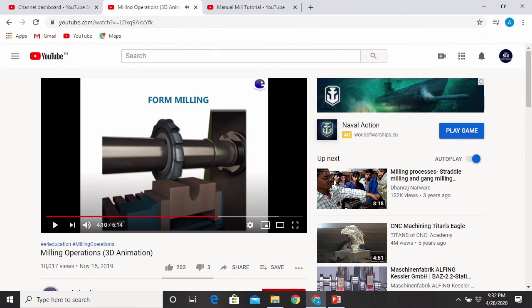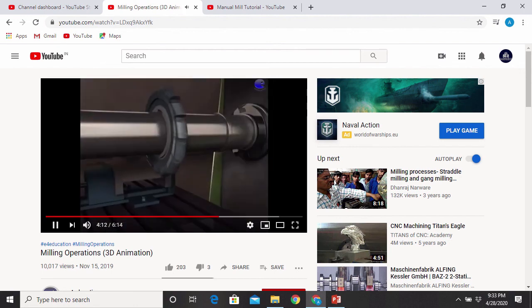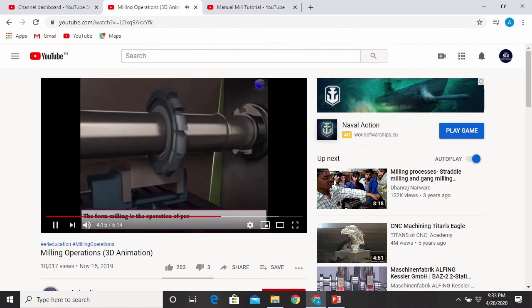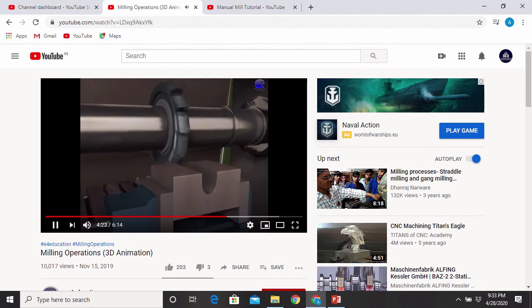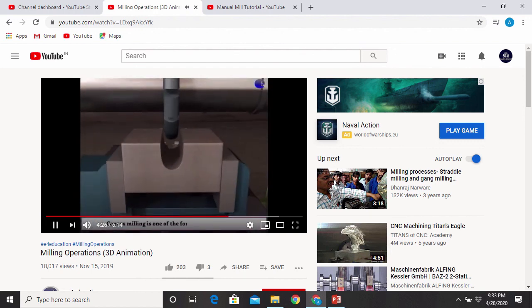Next I want to discuss form milling. In form milling, again it is a horizontal milling operation, and if you see the cutter, the edge of this cutter is going to be of concave shape. Now, if the workpiece is brought in contact with the tool, because the shape of the cutter is concave, you are going to have a concave shape on the workpiece.